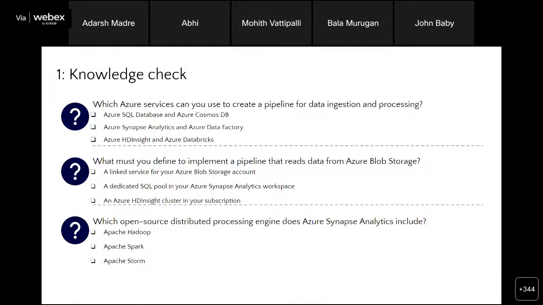Okay, we'll have a quick knowledge check. Which Azure service can you use to create a pipeline? So we just saw that Azure, what can be used to create a pipeline? Azure Database and Azure Cosmos DB, that will be to store, right? Synapse Analytics and Data Factory, right? Because we saw Synapse Analytics and Azure Data Factory that were used to create the pipeline.